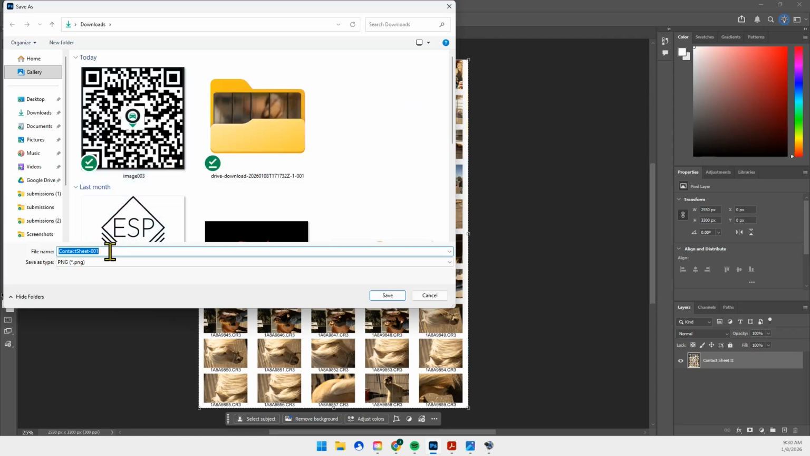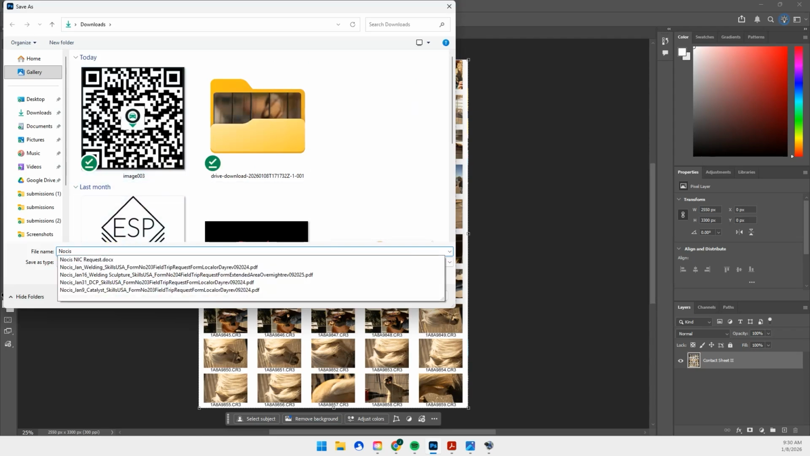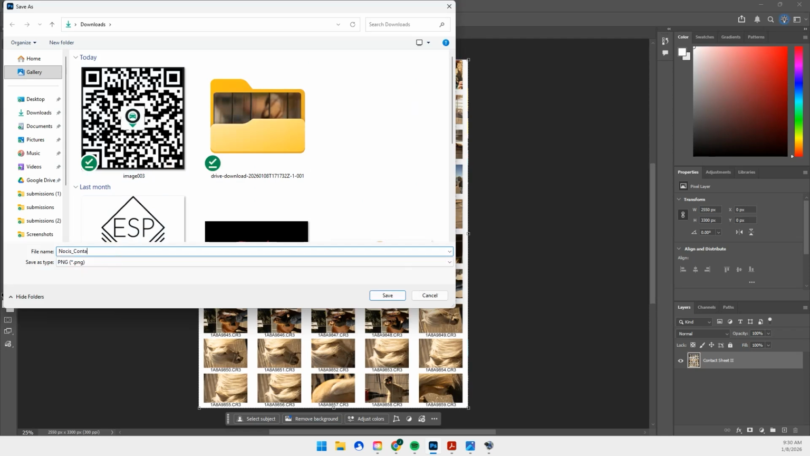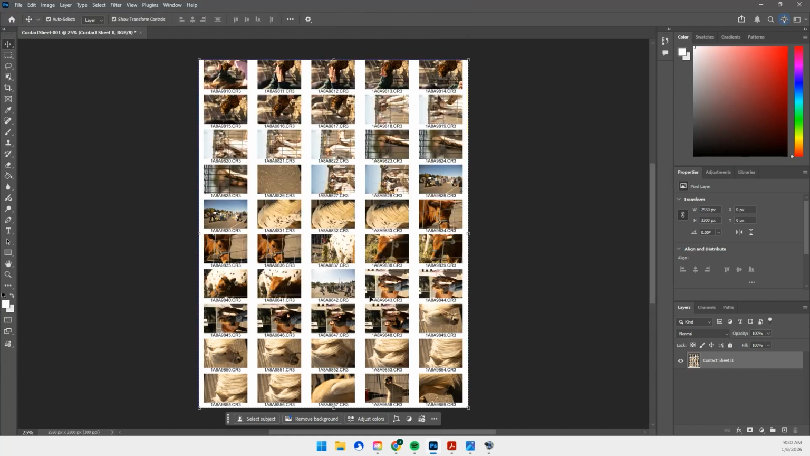I would name it so that you have the ability to find it again. You know what project the contact sheet was for. Searching contact sheet is not that fun in your computer. So name it, save it, bam. Now you know how to make a contact sheet in Photoshop.